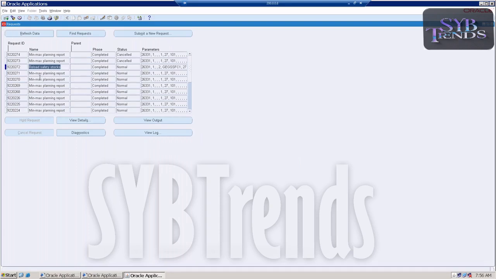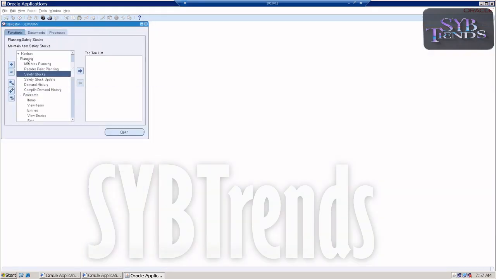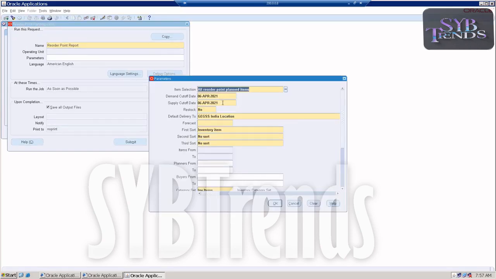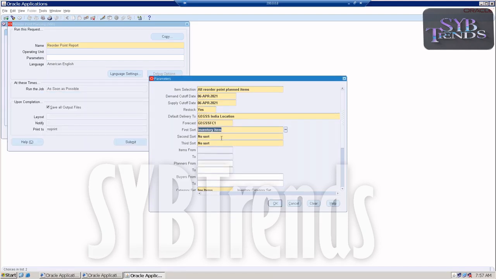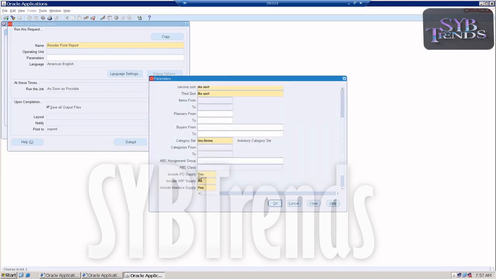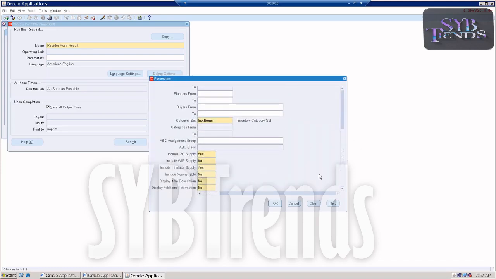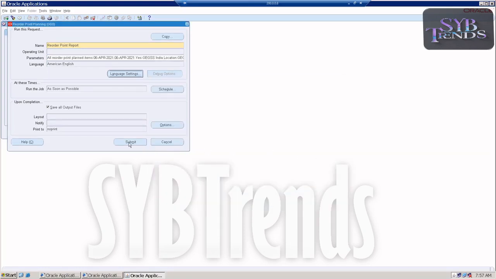Now we are going to run our reorder point planning report. Here, planning, reorder point planning. On the 6th, restock as yes. And what is my forecast name? You give your forecast name. And all inventory items. Then click on submit.